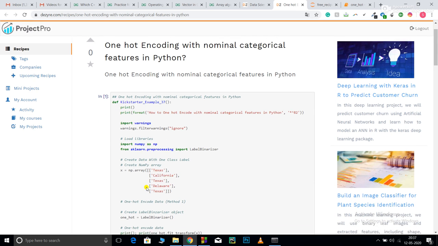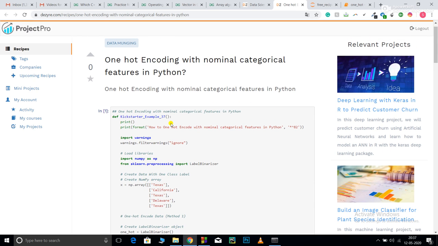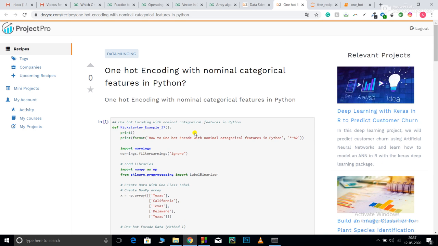In this video, we are going to understand what is one hot encoding. I am going to do this for a single class label. So first, let's try to understand what is one hot encoding and why do we need to do that.